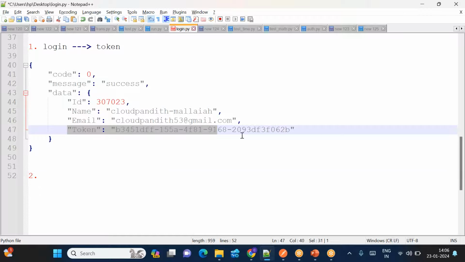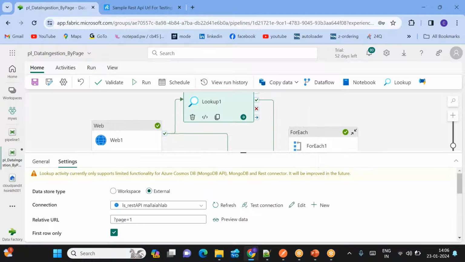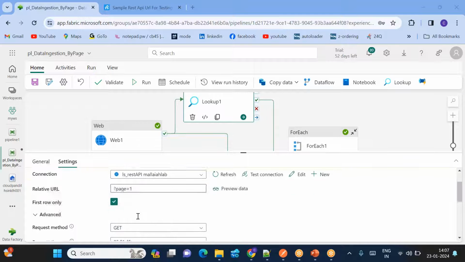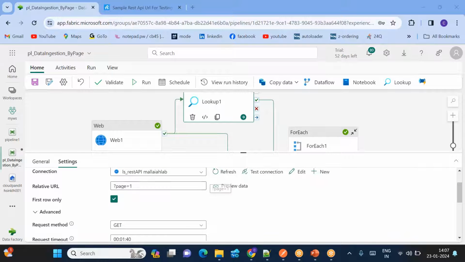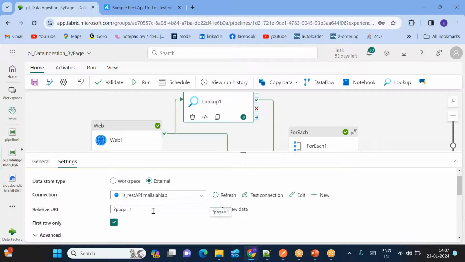Step two: whatever token you have taken from the web activity, I need to pass it to the lookup activity. What the lookup does is point to page one within this REST API, and it uses the token that web activity one is passing, activity('web1').output.data.token. I pass this token to the header, and I am querying the page one data.